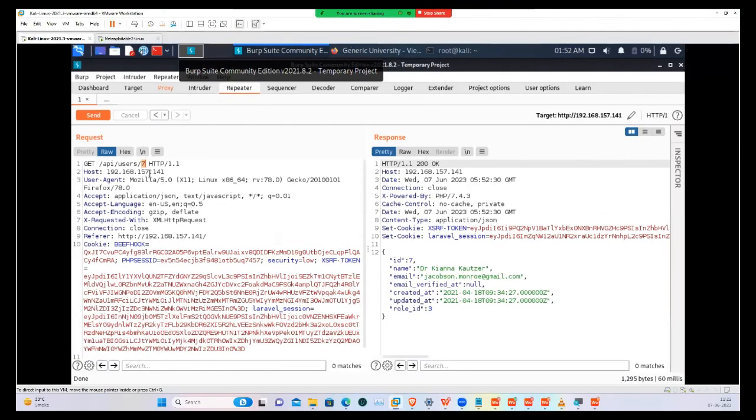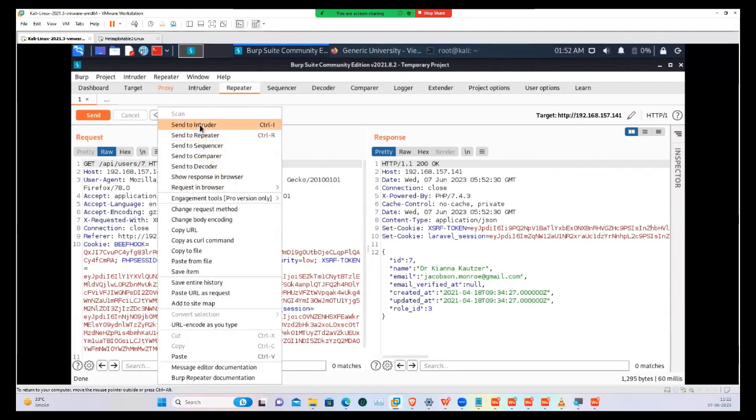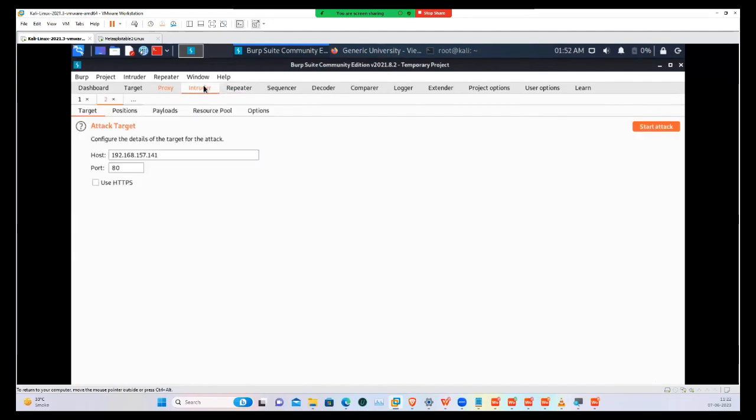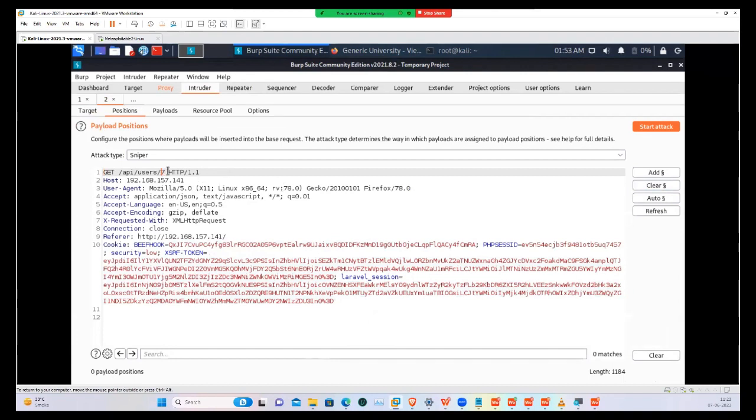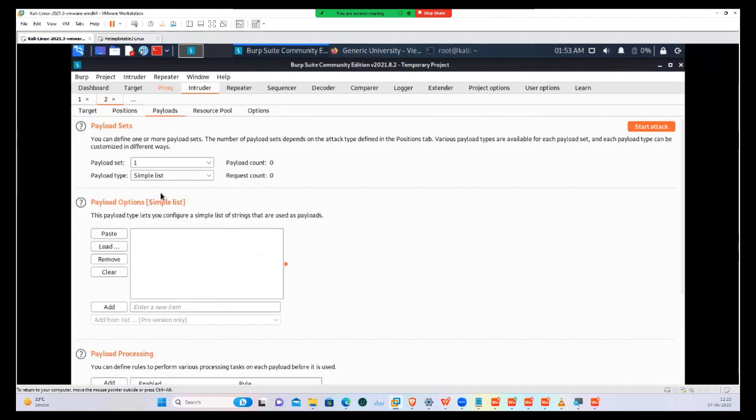So manual changes are not possible for me. What I'll do is send it to the Intruder. With the help of Intruder, you can perform tests like fuzzing and brute forcing. So I'll clear first, and then I'll select my target. This is number 7, it is my target. I want to add some random or sequential number over here. So I'll choose number 7, and then in the payload, I'll add numbers only.